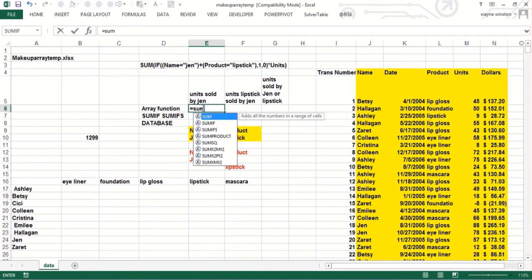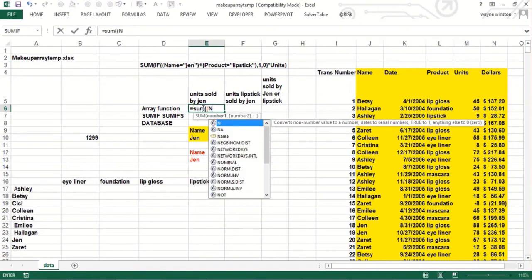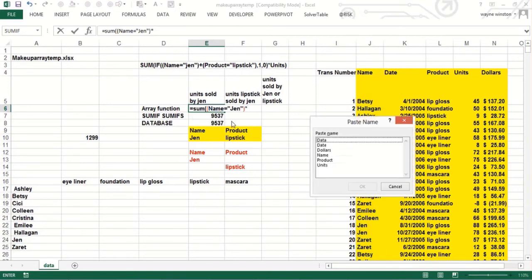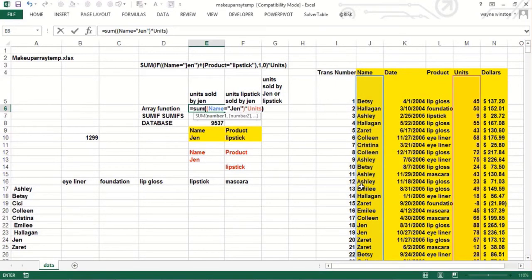So if I do this sum, and I'll say name, I could use F3, but actually autocomplete gets the range name. Name equals Jen. That's got to be in quotes here. And then if I simply multiply that times, I could use F3, I could paste in units. Okay, now Excel's not going to know what to do with this unless I make it an array formula with Control-Shift-Enter. But what you'll see in a second, what this does, creates an array. It goes down the name column, puts a 1 in there whenever the name is Jen, and a 0 otherwise. And then it creates an array of the units column, and it multiplies them.